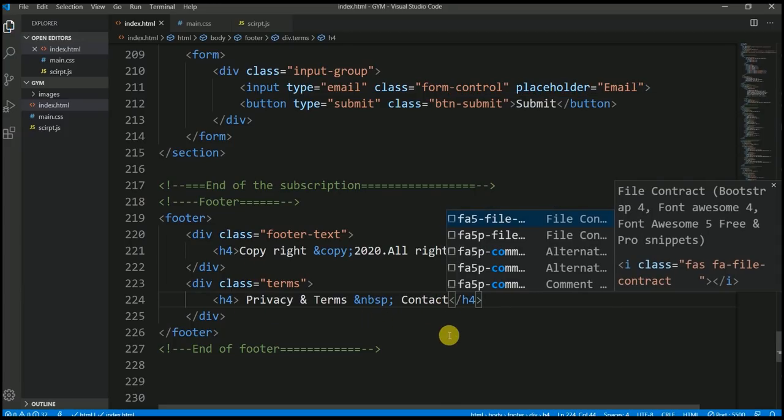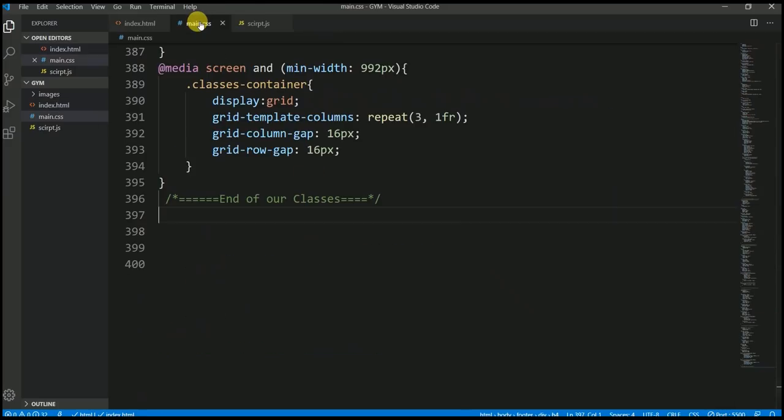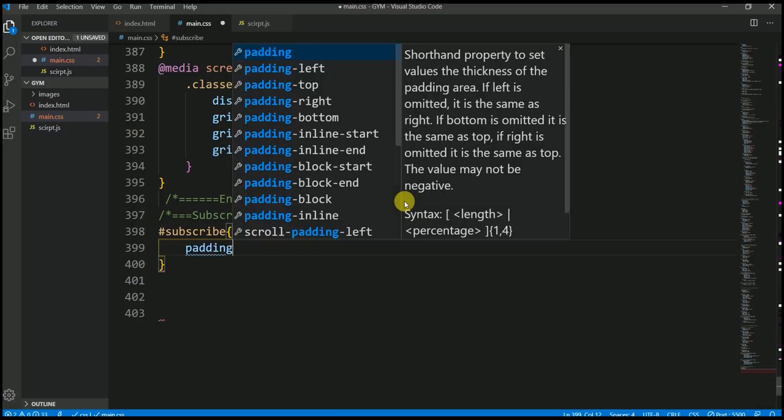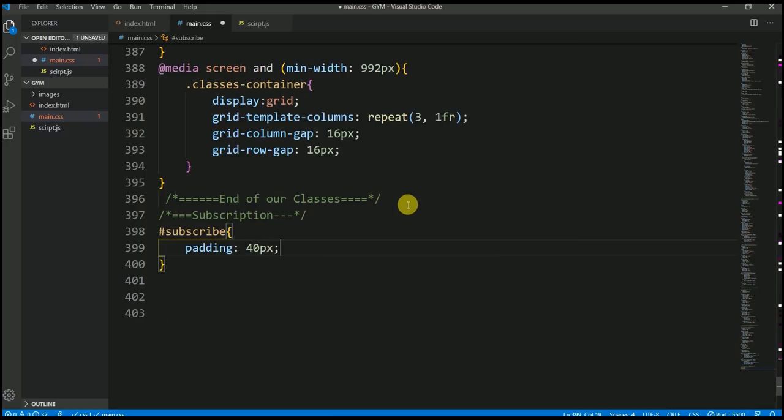Okay, let's save it and let's go to the style section, and here first of all let's style our subscription section, and then later we will style our footer. So for this let me say subscription. Okay, here I would like to get the ID of subscription or subscribe, and I want to give it the padding of 40 pixels.